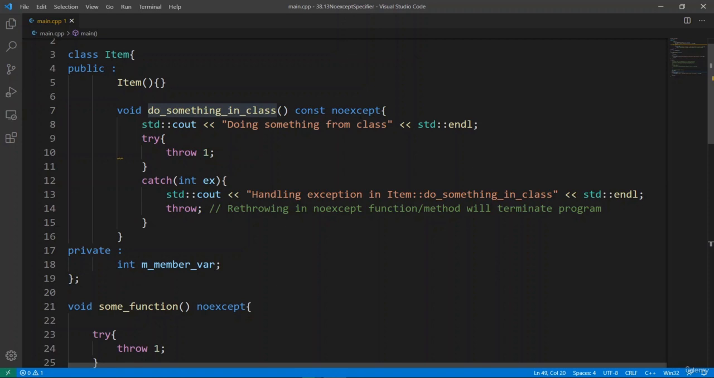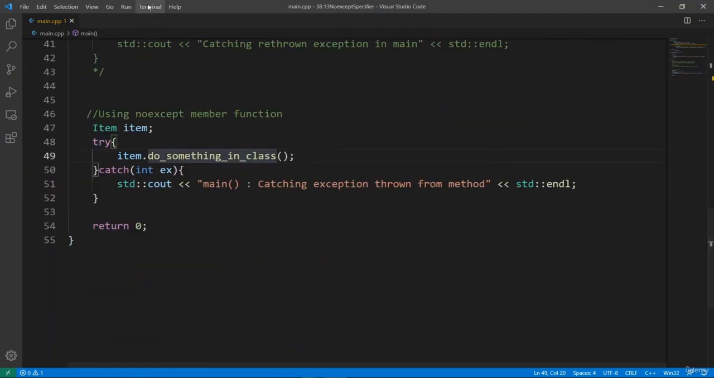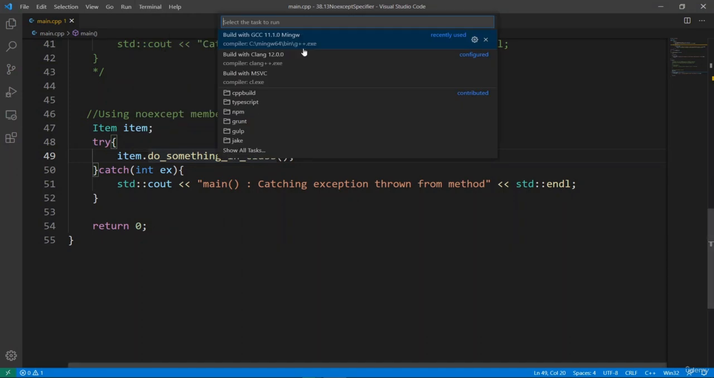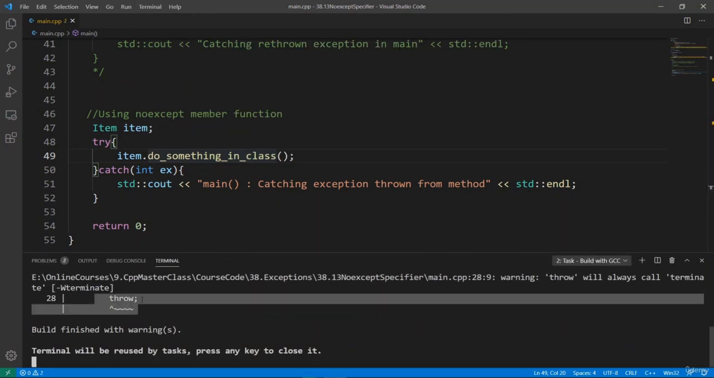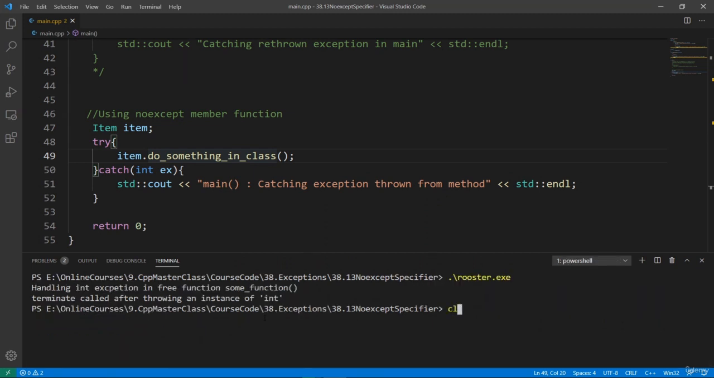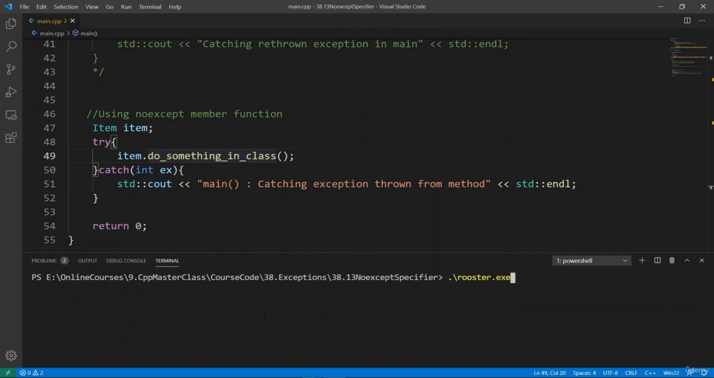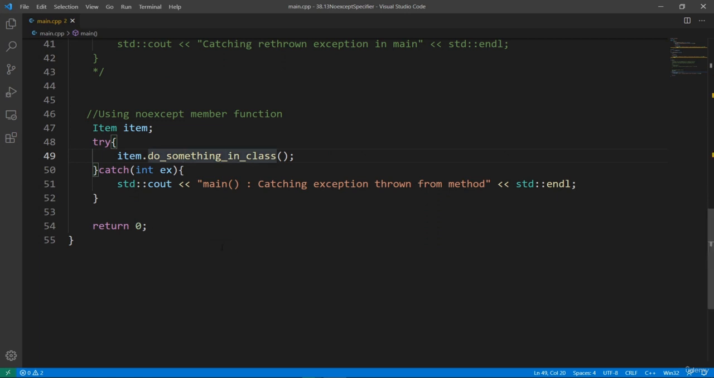No exception is supposed to be propagated out of a noexcept function. And if we do that, our program is going to terminate immediately. That's what we are going to see here. Let's build and see that. The build is going to be good with a warning. Possibly, you see we have our warning here. And if we are stubborn, ignore the warning and run our program, we are going to see that this is going to crash. And this is what we can achieve with the noexcept specifier.